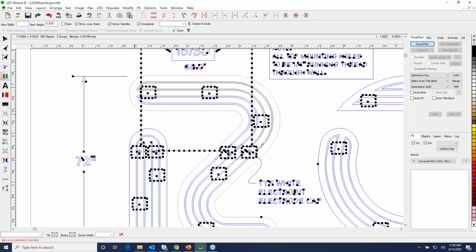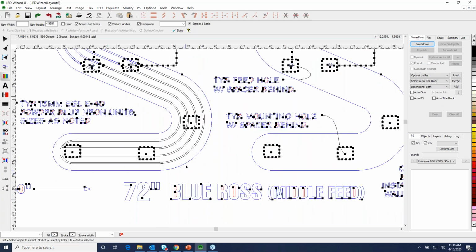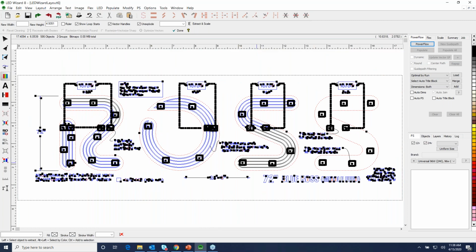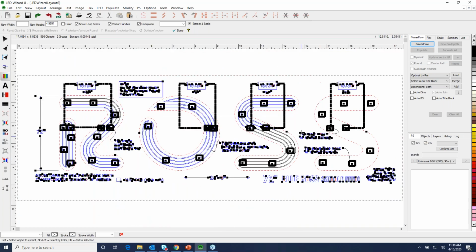So I'm just going to zoom in here, click on each outline that I want to keep. And remember, zooming in LED Wizard is right mouse button. Okay, drawing a box with the right mouse button, hold it still to zoom back out. Okay, so I've got 5 objects.